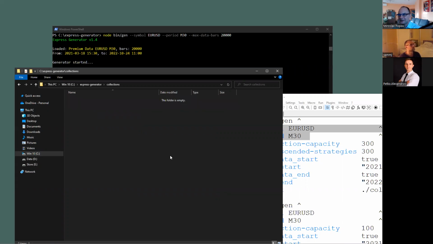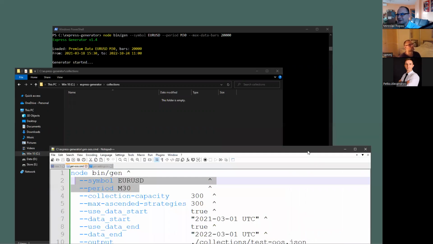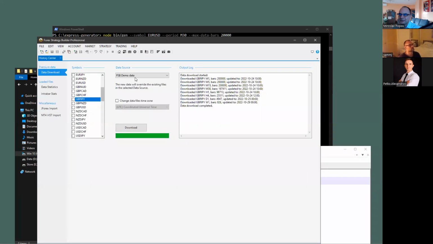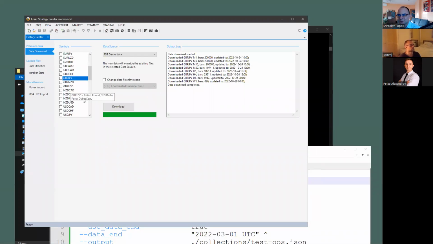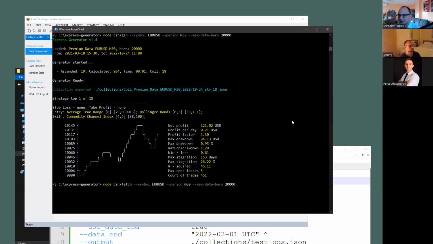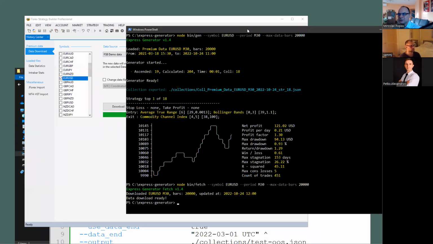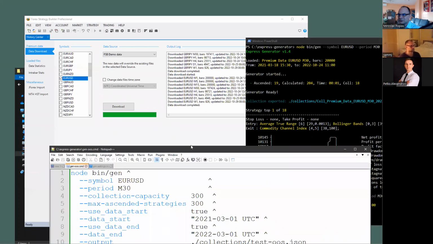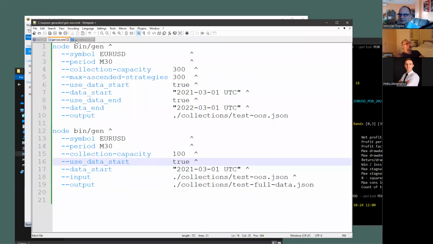Let's try it again. It's very interesting. Let's do the following: let's fetch data in Forex Strategy Builder. Let's take Euro USD. Download Euro USD, and I will fetch the same data here also. Fetch Euro USD. Okay. And in order to make a correction for Forex Strategy Builder, I have two additional options that have to be set.